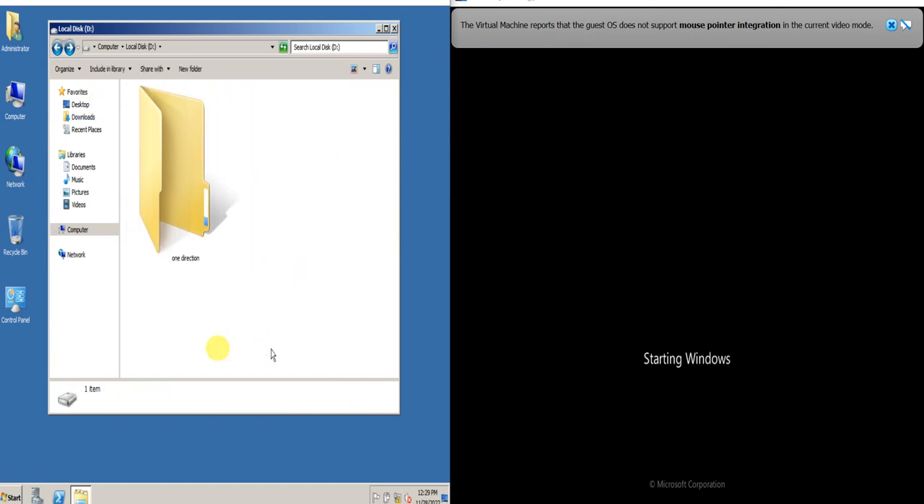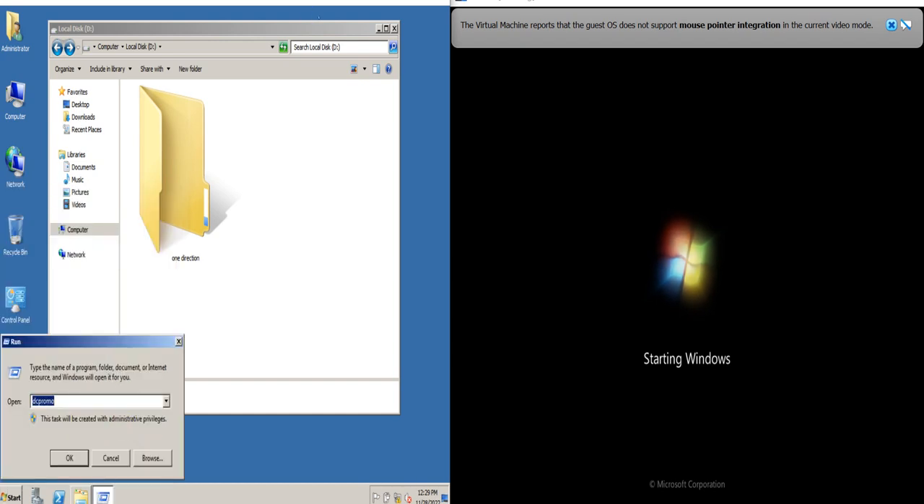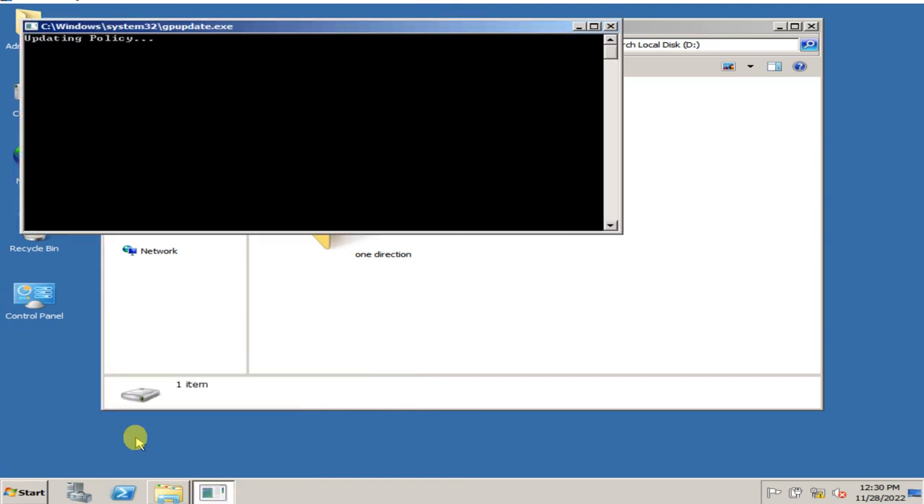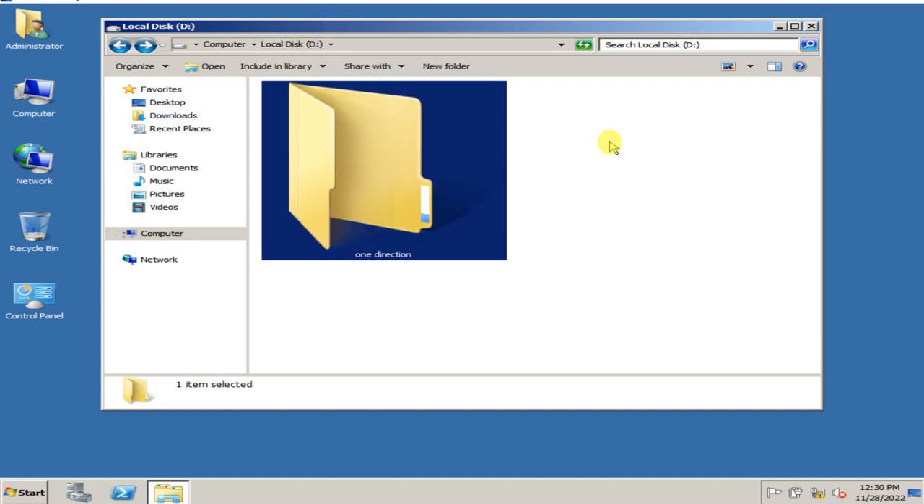But to make sure that it's going to be successful, we need to update our policy. In order to do that, we click the Start menu, go to Run, and type gpupdate. We can use this one or /force. If you can see, it's updating policy. What is the policy? The policy is the rules that we created, that every user's files will be saved in that folder, which is located in drive D and then the One Direction folder.